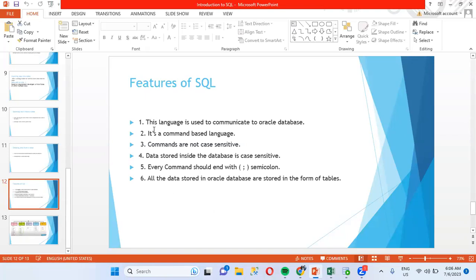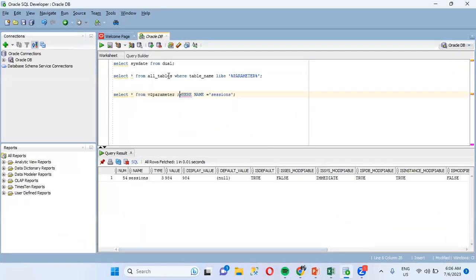SQL can be written in any format. It is not case sensitive. But if we are trying to fetch the data from a database, then it considers the case sensitive. For example, if I go ahead to the database, this is the UI.